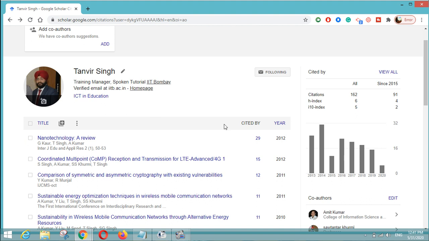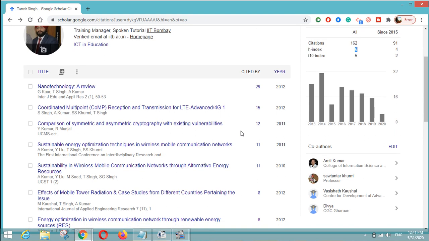Now the next thing in Google Scholar is citations and different Google Scholar metrics. Here you can see that my total citation is 162 and 91 since 2015, and H index is 6. It is a very interesting thing in Google Scholar. 6 means I have 6 research papers that are cited by more than six authors. Let us see how it is going on. This is 1, 2, 3, 4, 5, and 6. So there are 6 papers that are cited more than 6 times. The others will not be included in that H index.